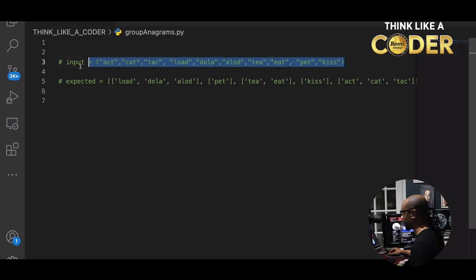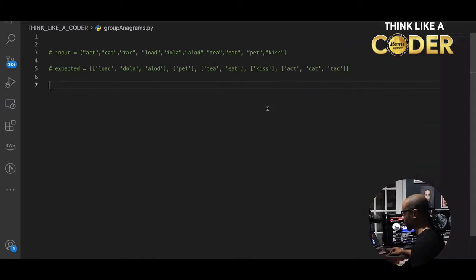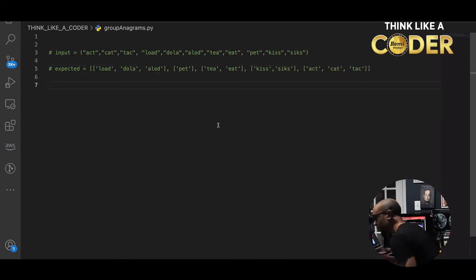If we're going to group these anagrams, we have a list of words, and if we group them together, this is what our expected output will be. It will take act, cat, and tac and put them together in a single group. We have kiss. No other words would be in this group unless, let's make this SIKS, yes, this is also an anagram. So we'll have kiss here, and here also we'll have SIKS. That's pretty much it.